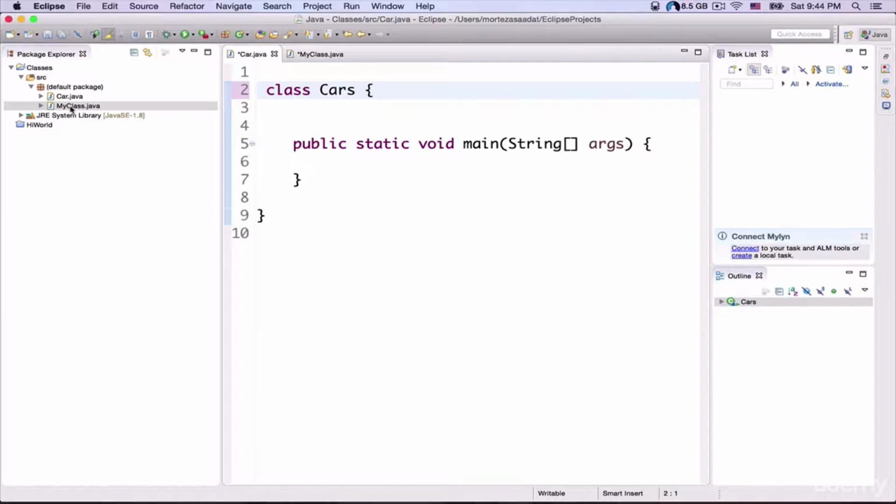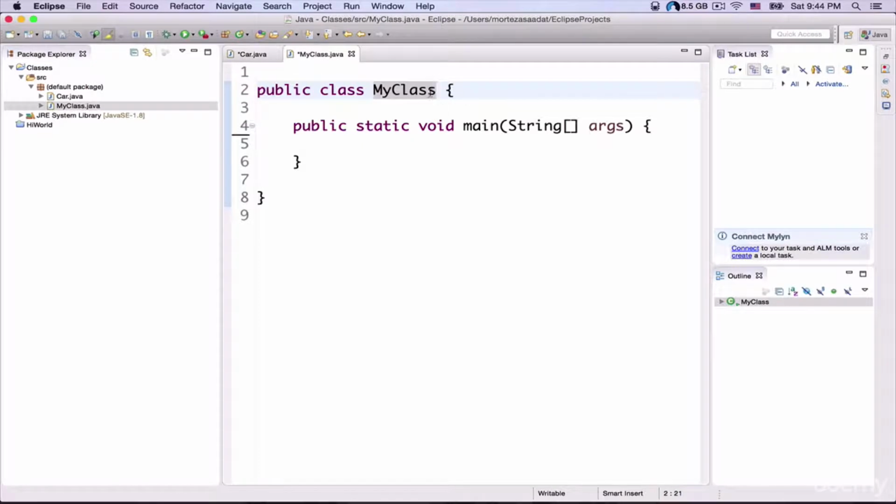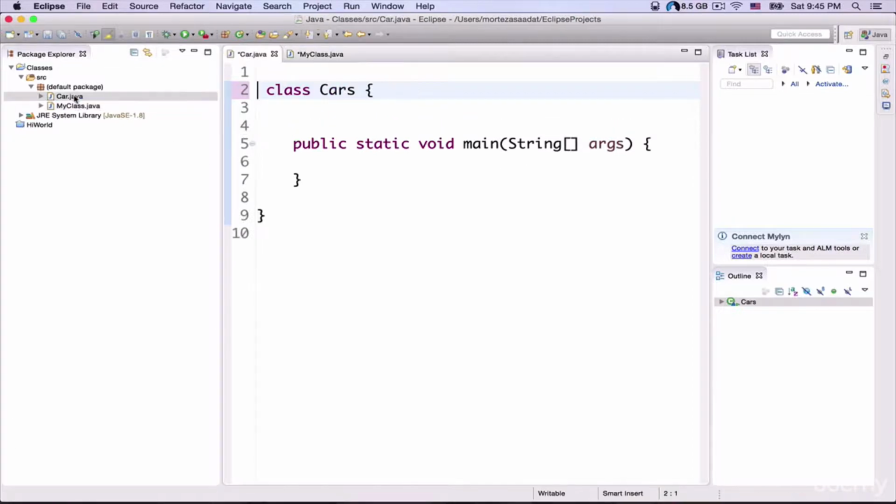Let's test it again in the my classes. If I change the name of the class to my classes and delete this public, it's going to remove the error for me again. Okay, so what's going on?